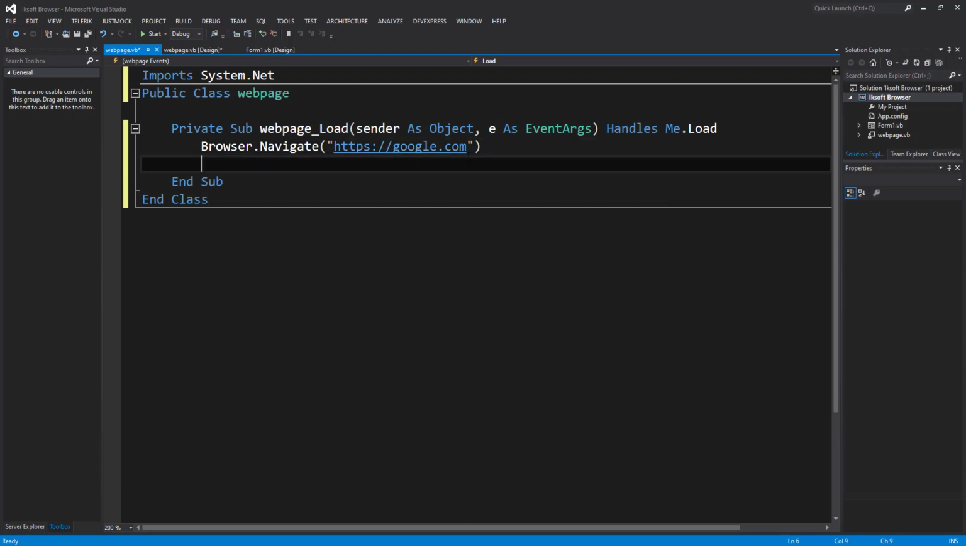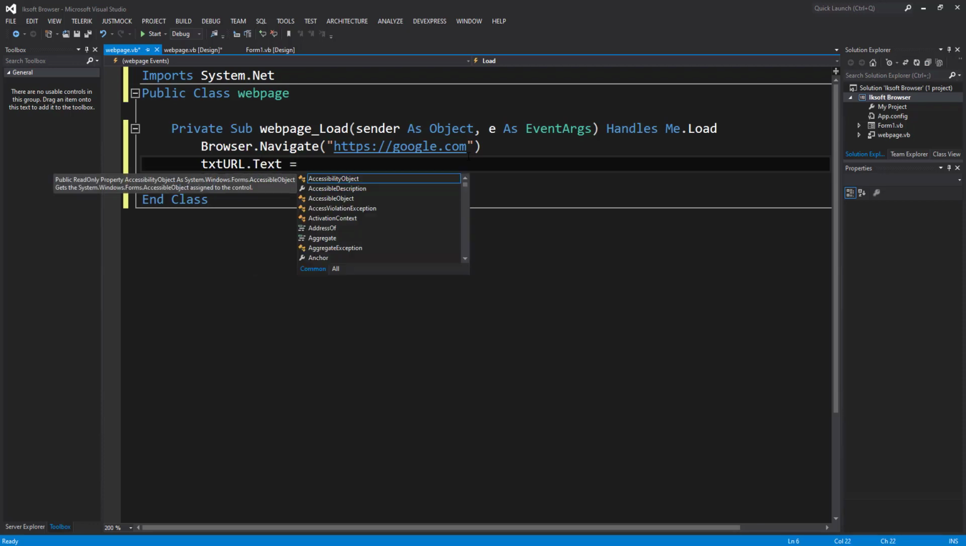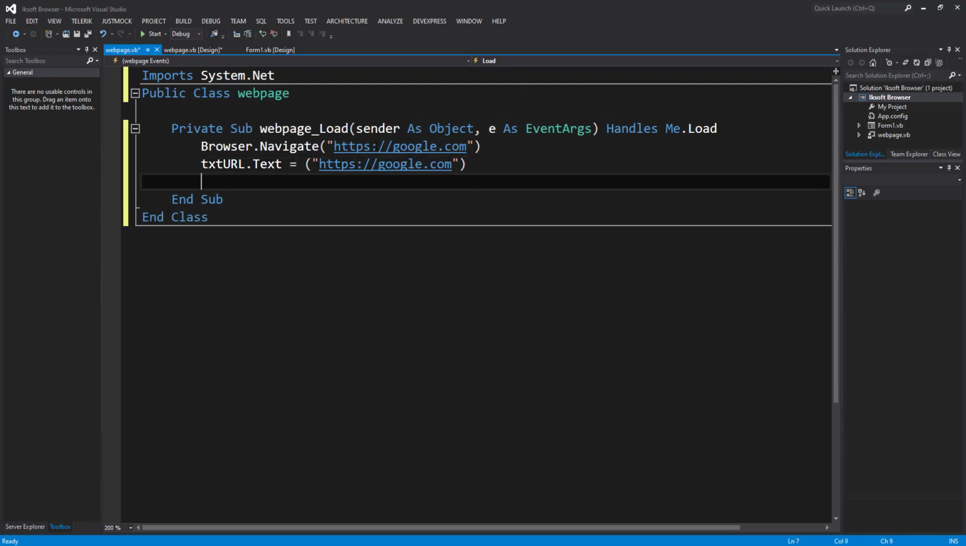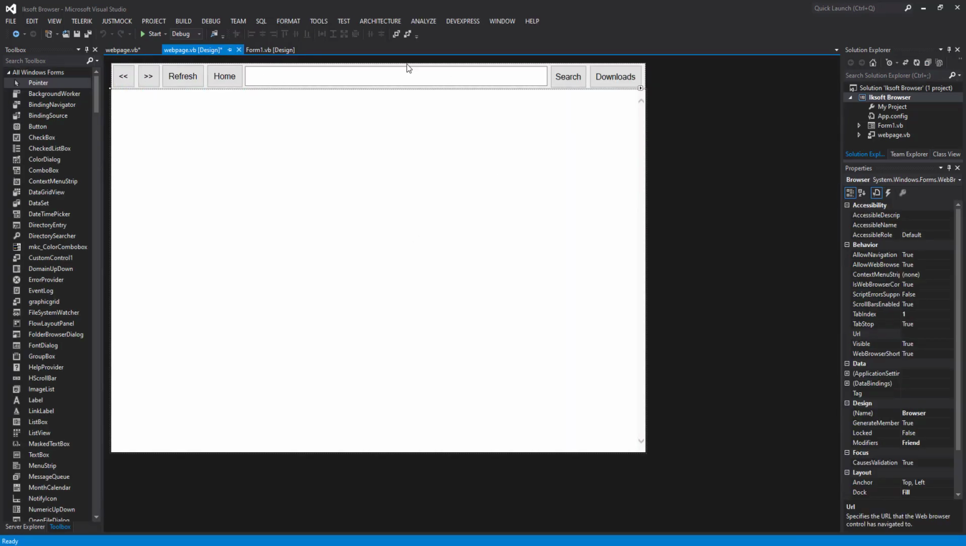After it's been done, I will say txt_url.text equals to, then I just add the same URL, https://google.com. Good, and that is quite interesting. So anytime this browser launches, it will then load google.com for us.